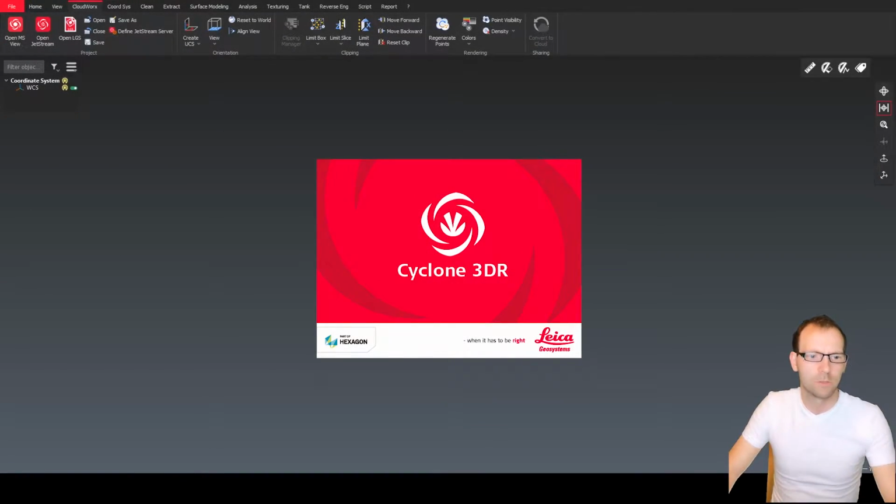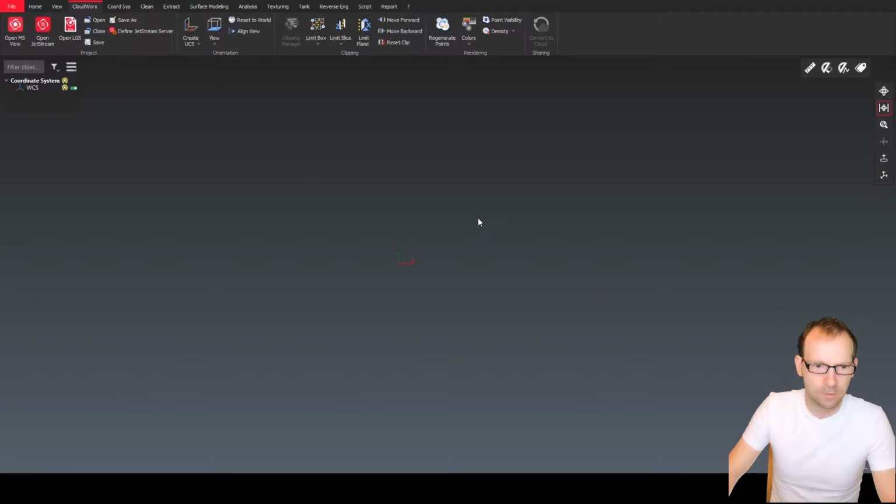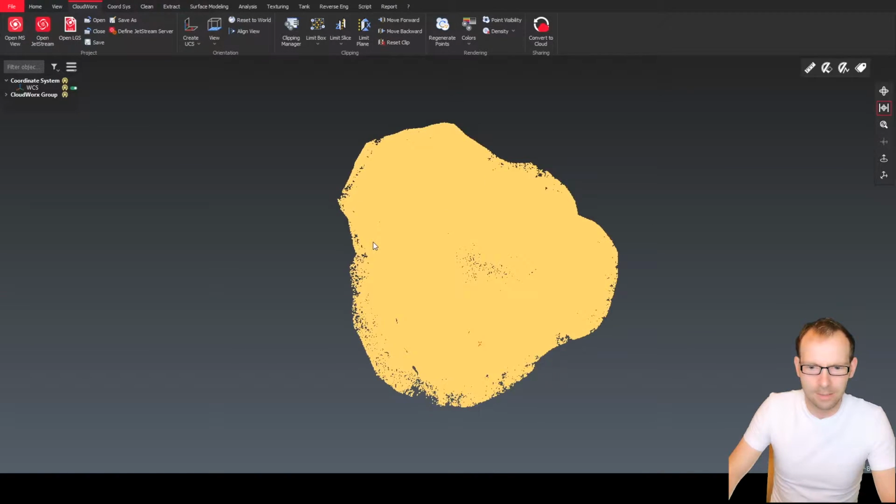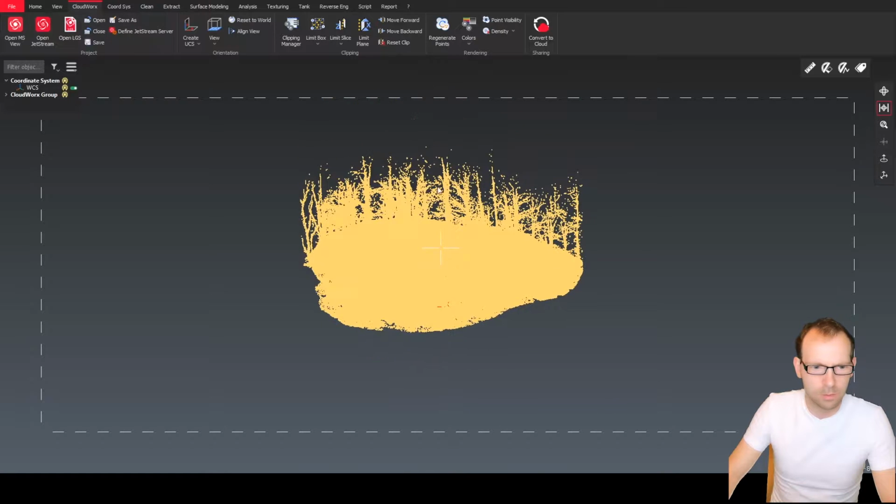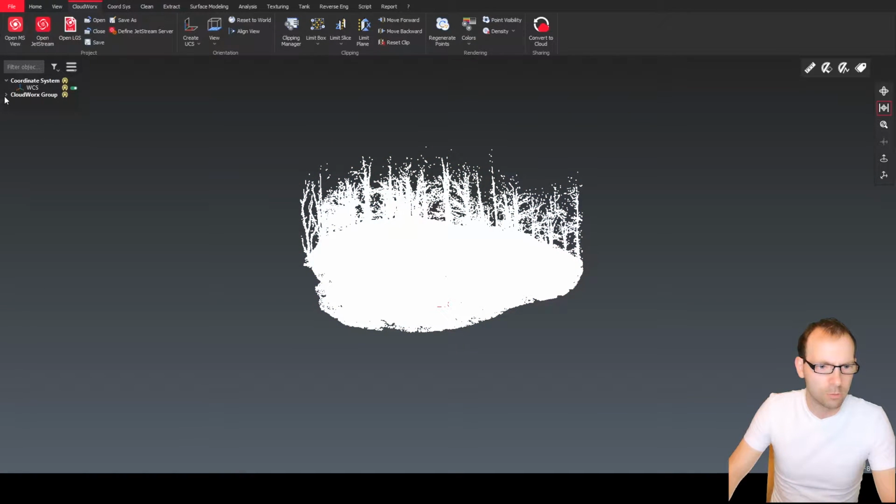Cyclone 3DR is open. One thing we want to do is bring our point cloud into Cyclone 3DR. The quickest way of doing so is using the LGS file. So we can open this one here. You can see the point cloud is directly available. We captured with color, so it's a real color there.